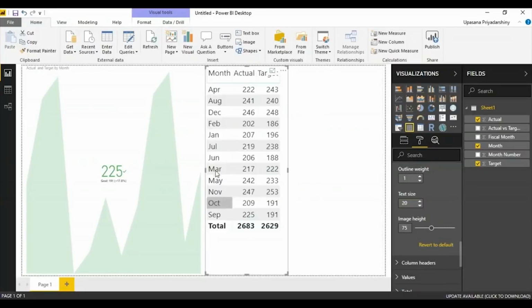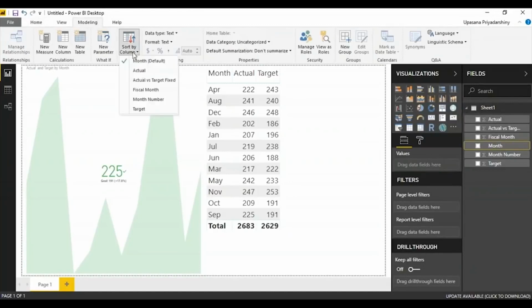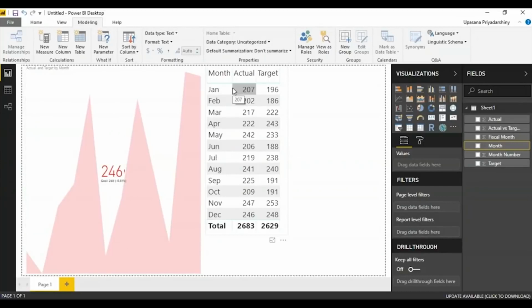There. As you can see, the months are ordered alphabetically. So this has to be changed. I'm going to select the month tab here, go up to modeling, and here you can see an option which is sort by column. Here you can either change this to fiscal month or month number. I'm simply going to choose the month number here. There. See how our target has changed.